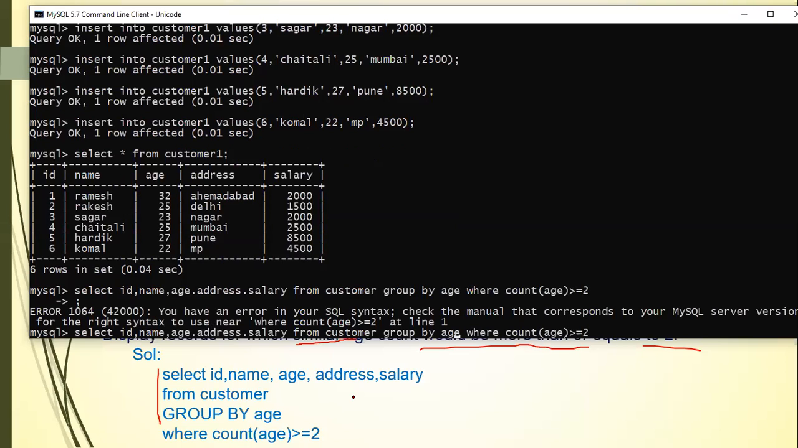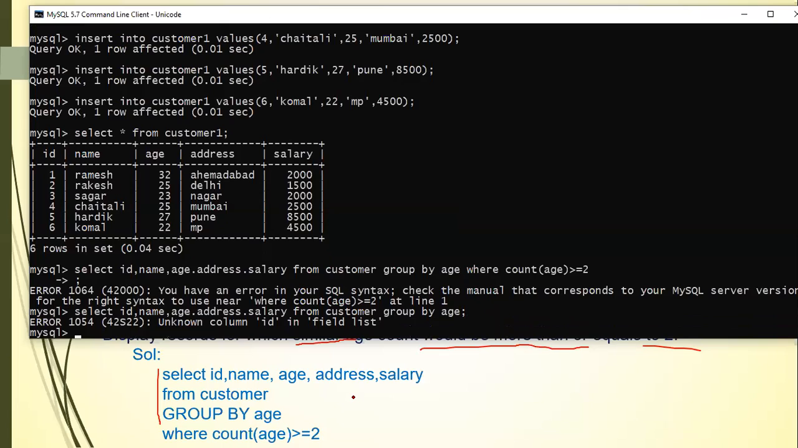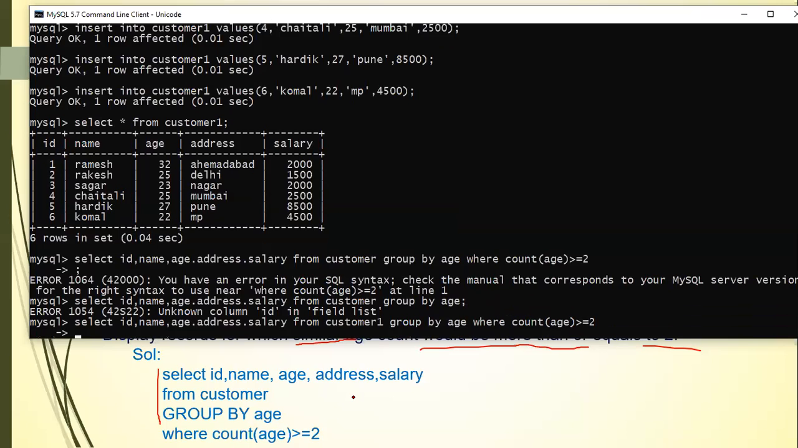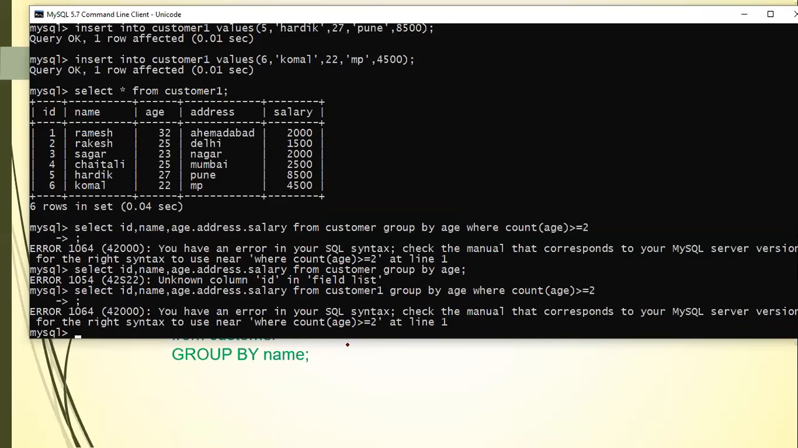Group by age. First of all, we consider only group by age. Record no column ID. What happened? ID is there now. From the customer 1. Okay. Table name is wrong. Customer 1 is there. Then we can consider customer 1. Table name. Semicolon. Again.